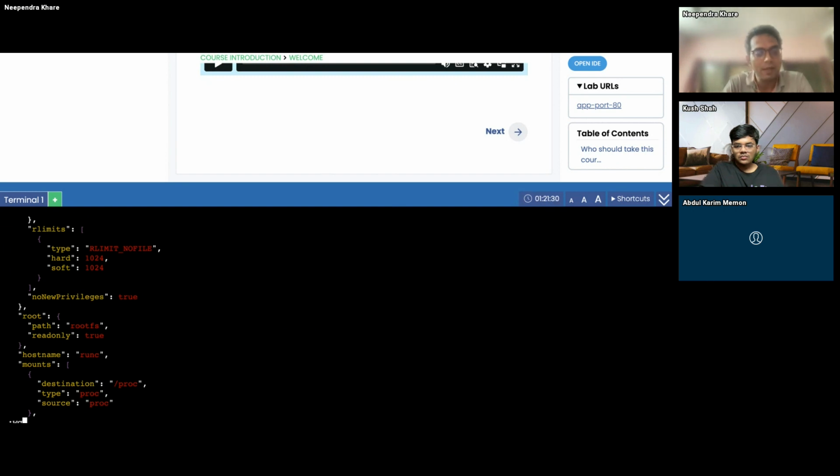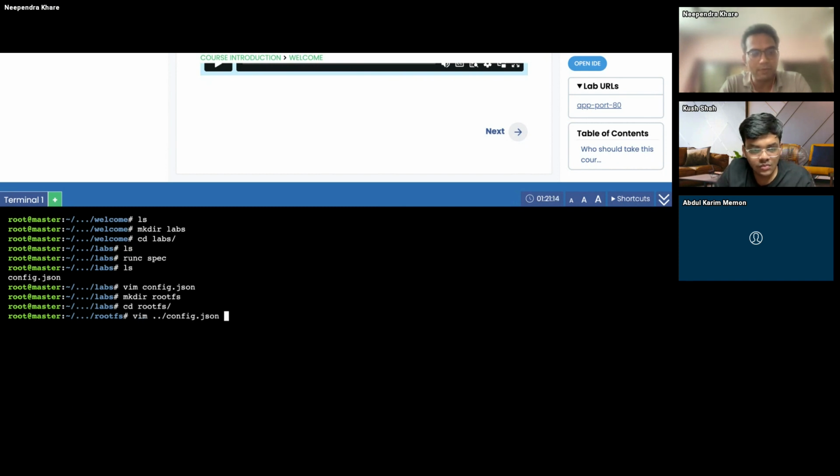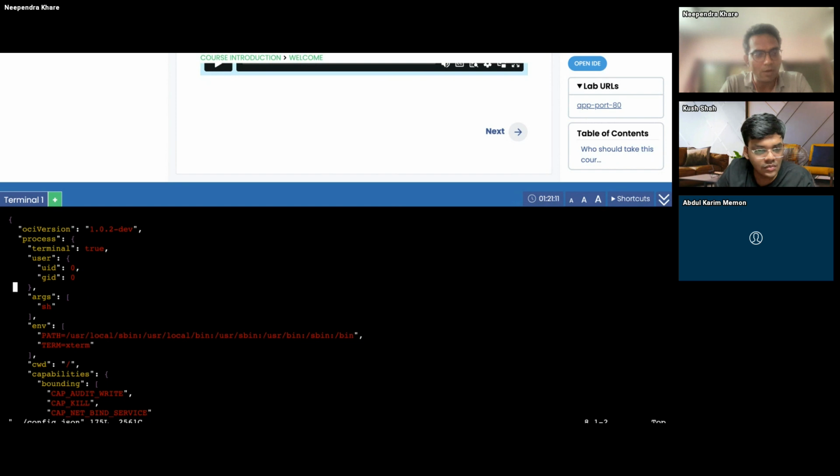Assuming I had a folder called rootfs here, mkdir rootfs, and I need some binaries to run. As you can see in the config file, there is something called args, which says what command to run once my container starts. So this binary needs to be in that folder. Of course, I don't have it right now, but assume that I have. It's going to start the container with that folder and run the shell command there.